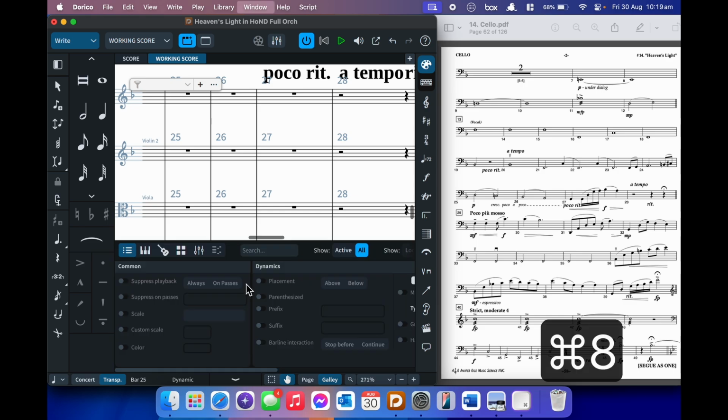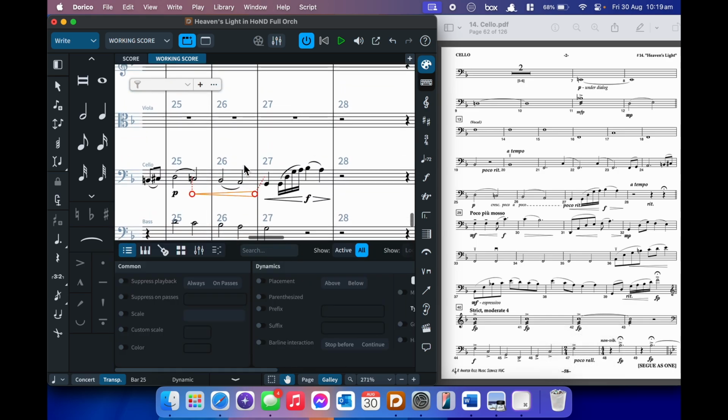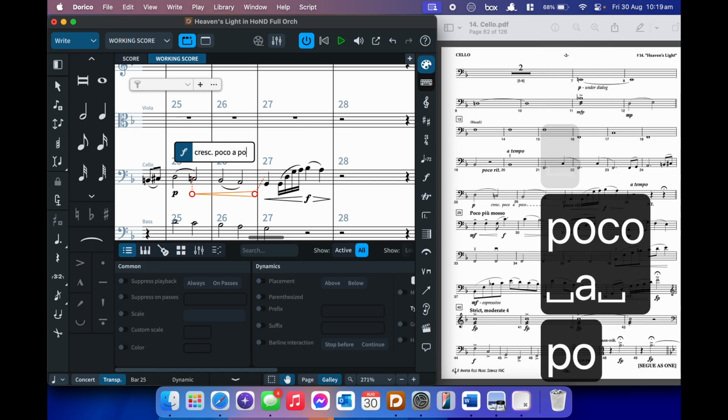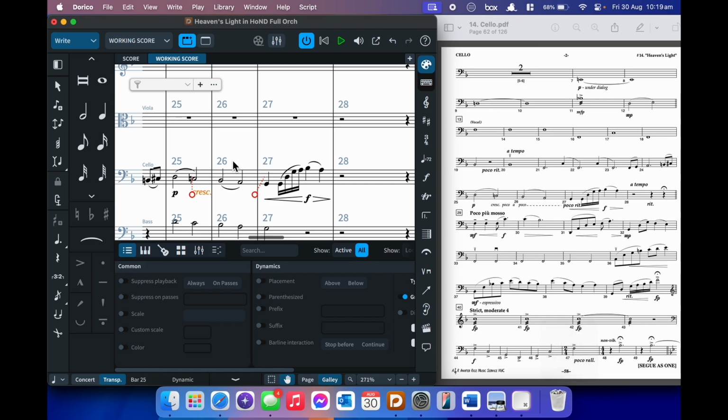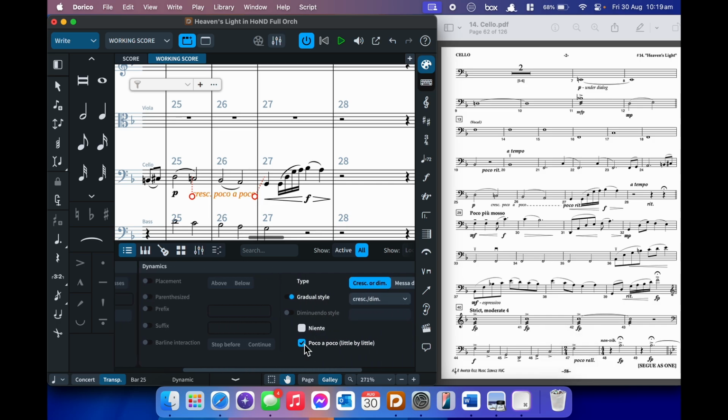This one I don't want to appear like a hairpin. So I'm going to go Command 8. My preferences say always use hairpins. I'm pretty sure I can do this and get my crescendo typed, right? And then there is a poco a poco setting, and it works like that. But let me delete that.